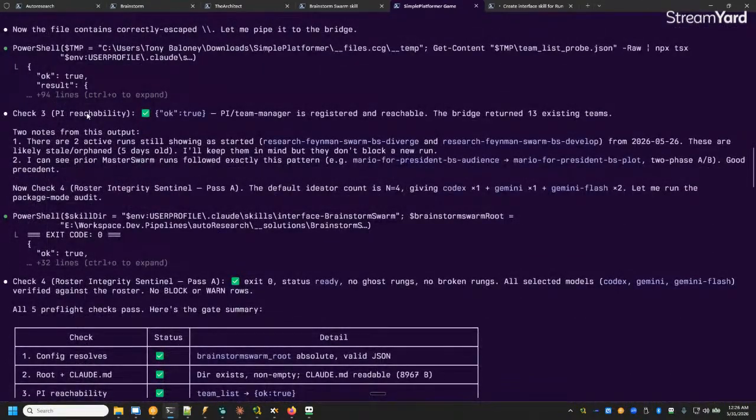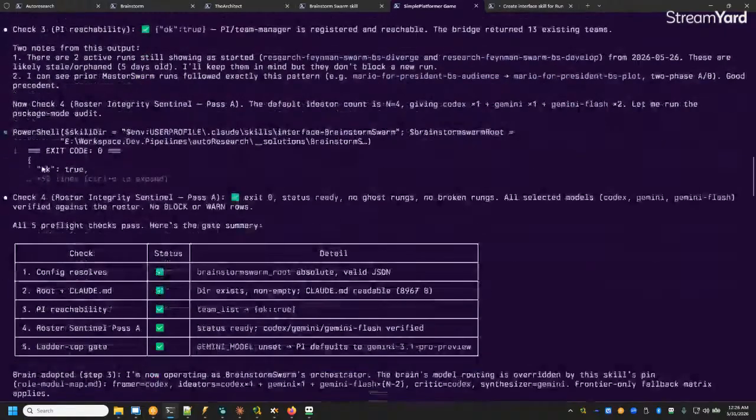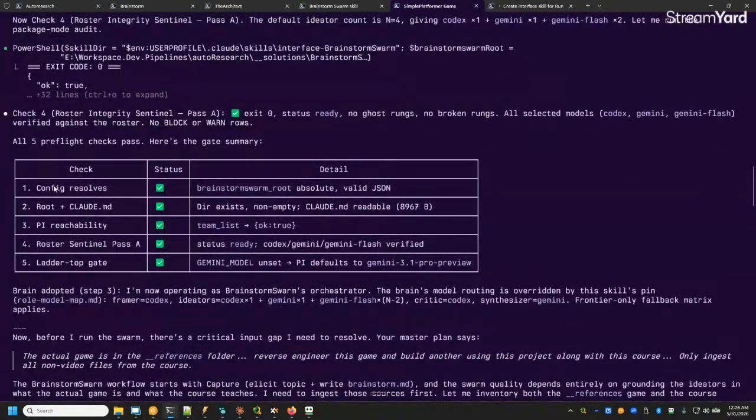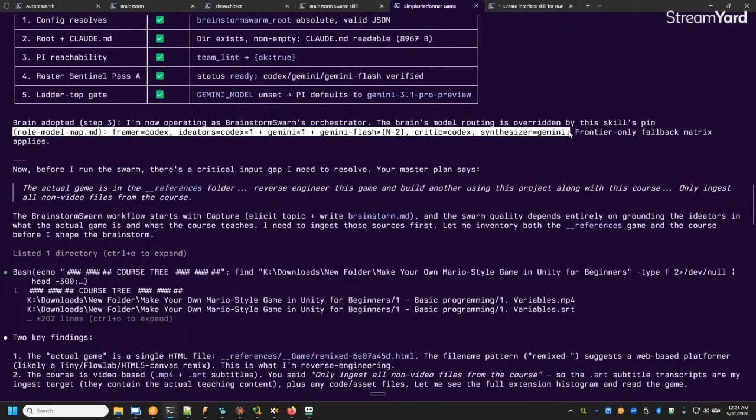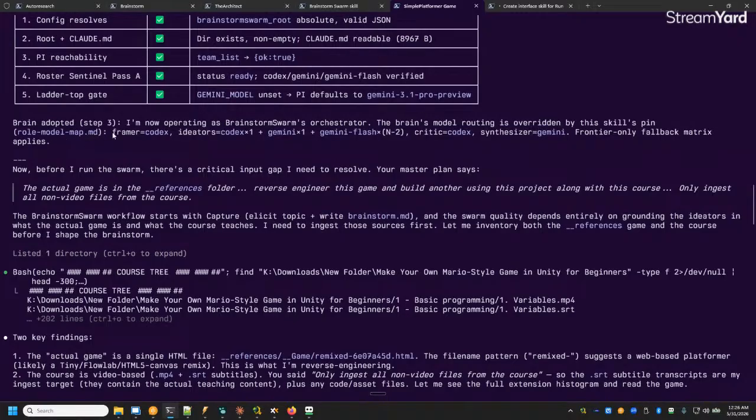So these are all, again, your check engine stuff. Yep, all good. Brain adopted. And these are the roles that our brainstorm swarm has. Each role is assigned to an agent. So you see here, the framer is Codex, ideators is Codex.